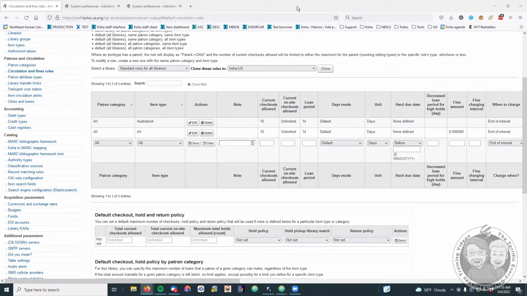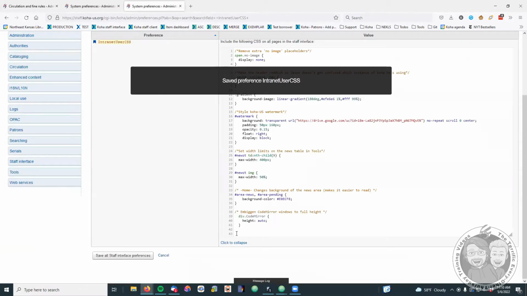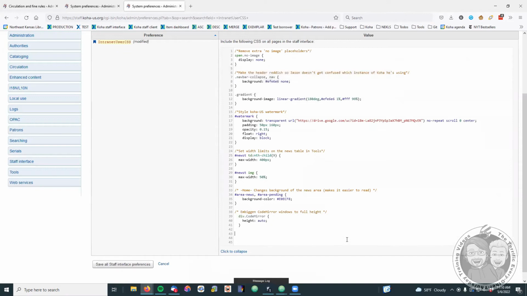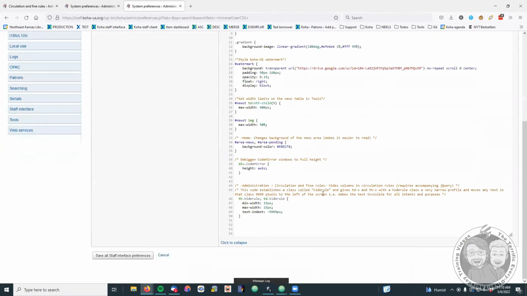So the first thing I'm going to do is add that CSS. George, you always have class. Yeah, somebody tell that to my wife.